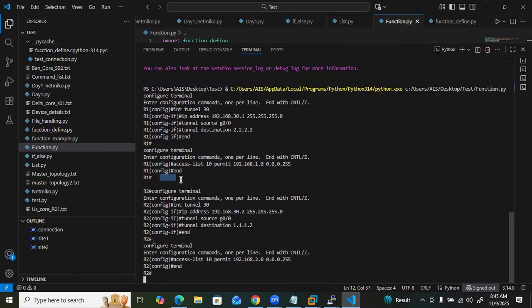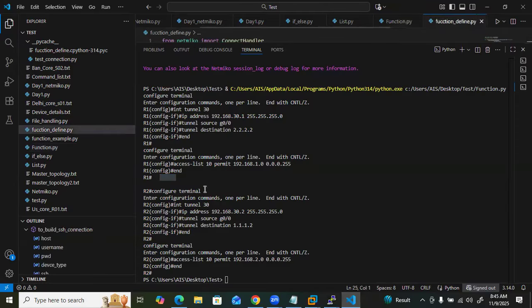NAT configuration is not showing here because we missed to print the config. You can see it there now. But the config is done.